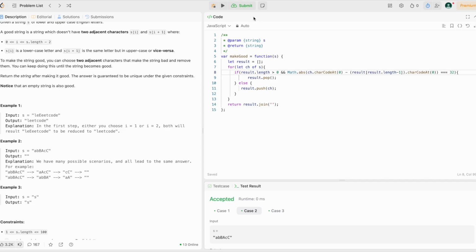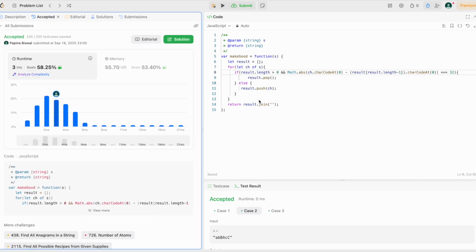The test cases are working now. Just submit it and we'll see. Yeah, it got accepted. The time complexity will be O of n: the length is n and we have taken one loop. The space complexity will also be O of n, because I have taken one array.